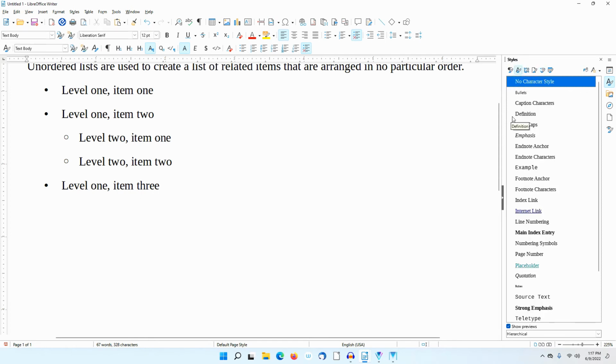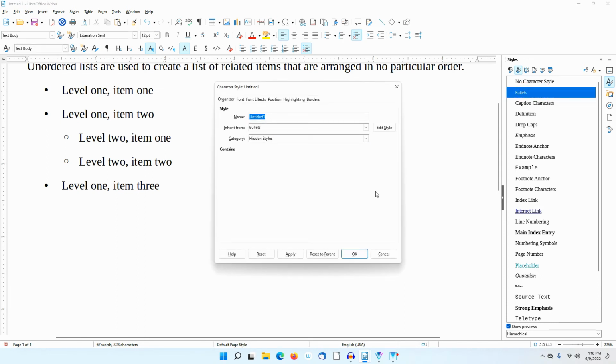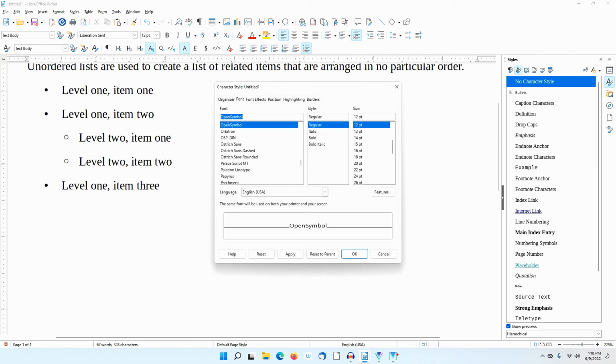I'll click on the character styles icon. Here, I'll right-click on bullets and select New. In the Organizer tab of the dialog that appears, I'll give my new character style the name _my blue bullet. I'll leave the other settings alone and go to the Font tab. I'll set the font to Open Symbol. I'll set the style to bold. I'll set the size to 12 points.